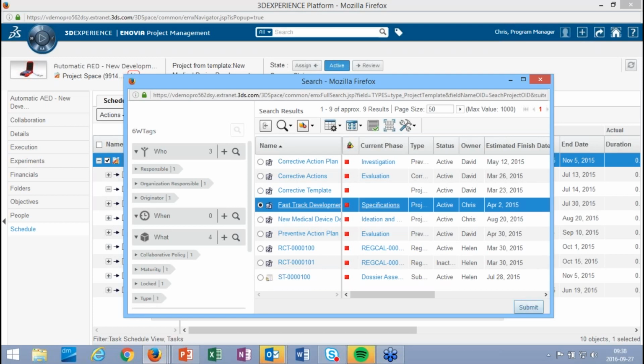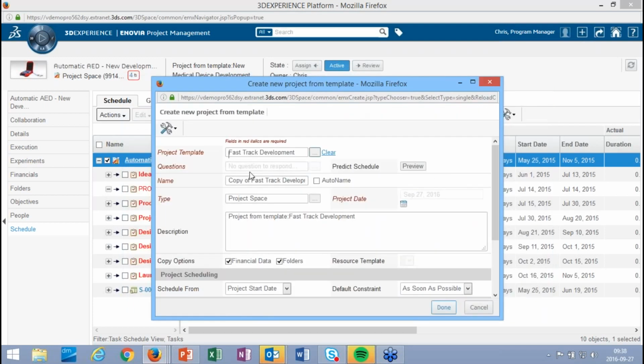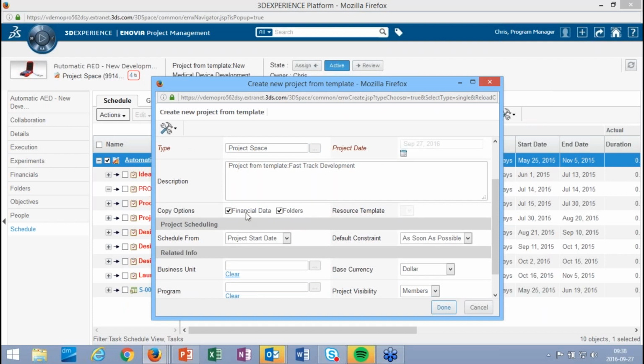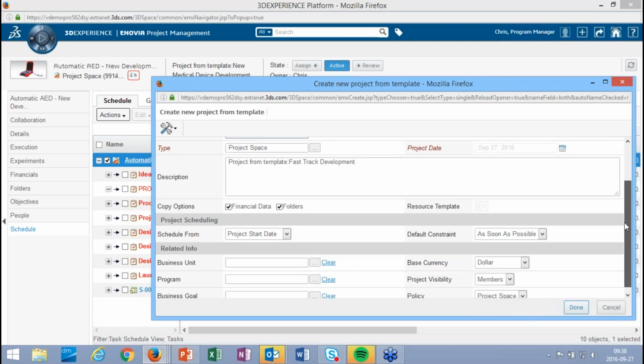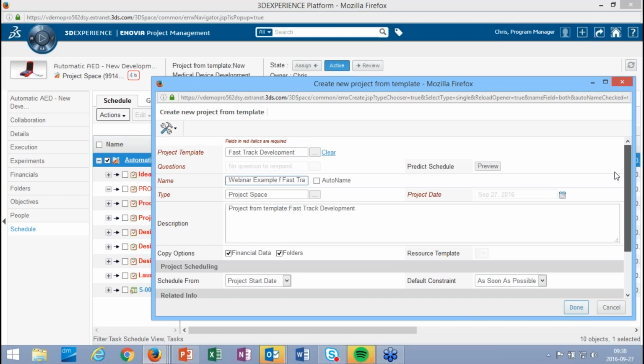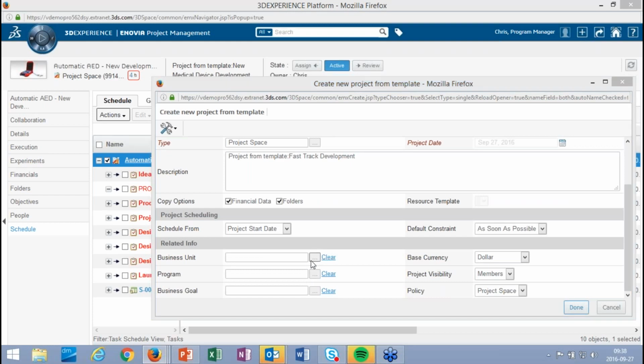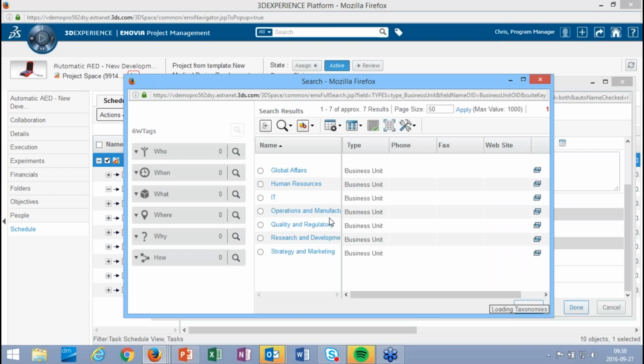So it's fast track development. I submit it. Webinar example. Let's go for the project space. We'll just accept the description as is. We'll read in financial data folders. That is fine. Seems we don't have any resource templates for this one, so let's skip that one.